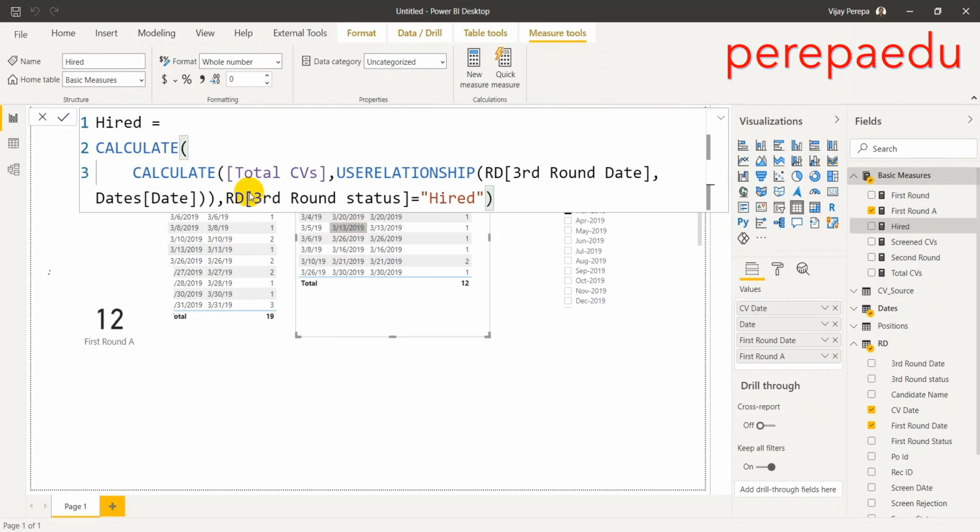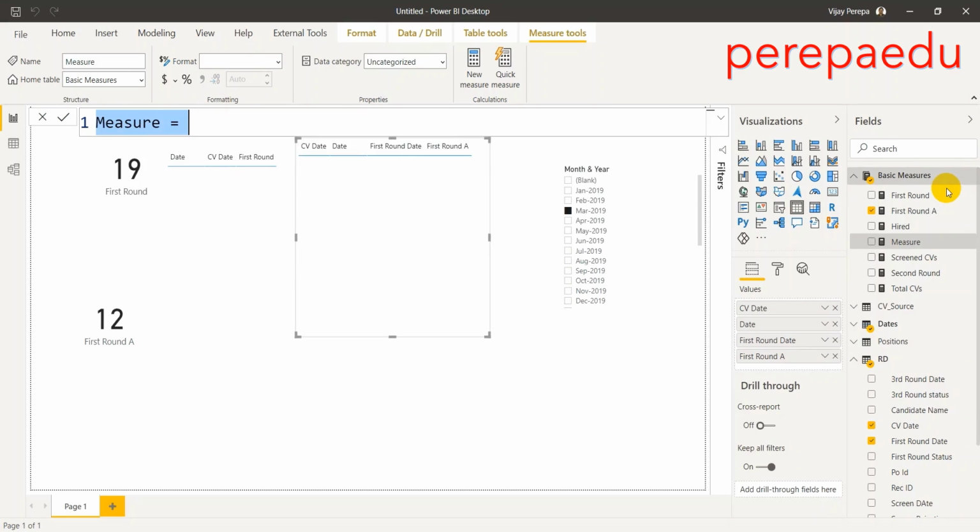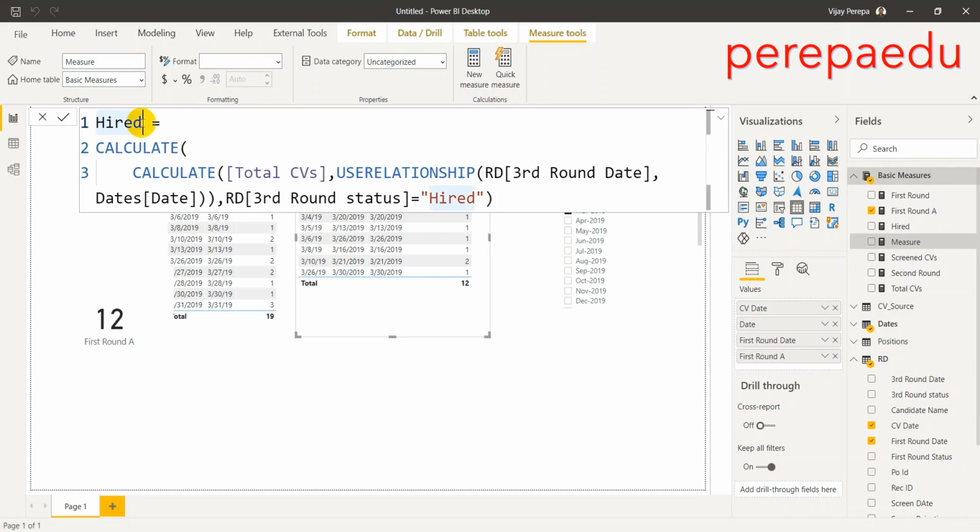Next is pending. So I need to just copy this measure as it is. New measure. This will be pending in buffer so that if any hired employee is not joined, then I can use them, I can call them. So that way my all measures are ready.